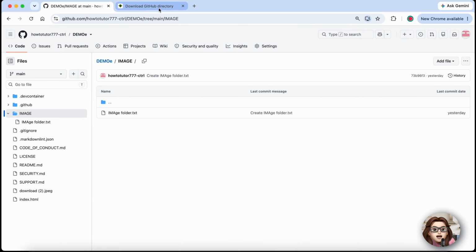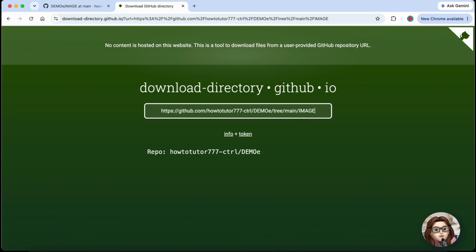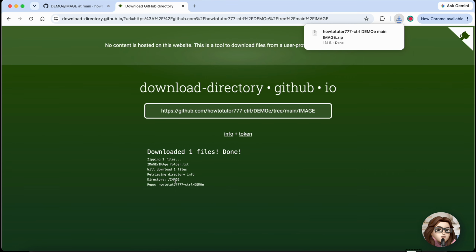Now, open a new tab and go to download-directory.github.io. Paste the GitHub folder URL into the text field and press enter. The tool will now download the selected folder from the GitHub repository.